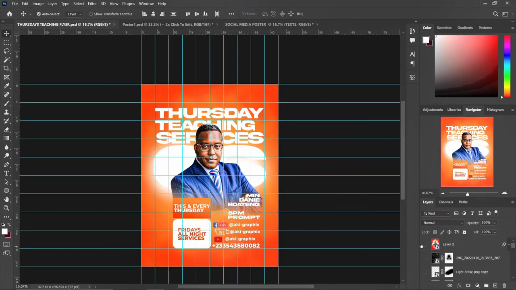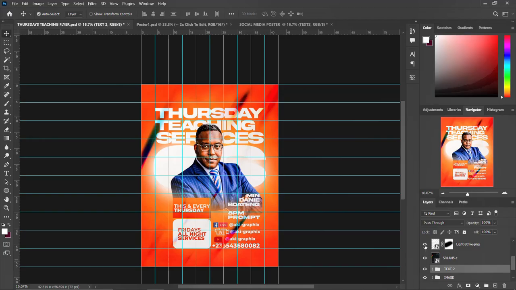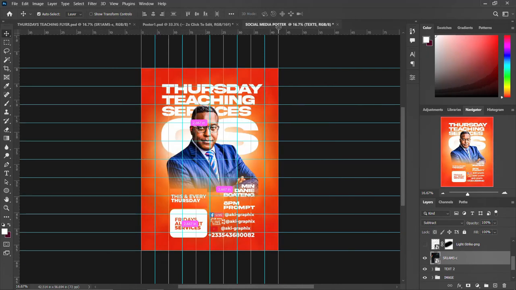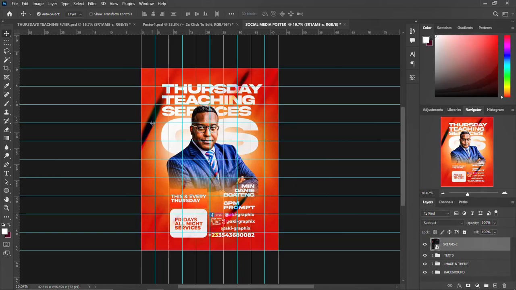Let's go and see. We have another thing again to bring. We have this lens flare which I dropped, and don't worry, I'll be sharing it with you. So this is it. I'll just drag it here and then release it nicely. Good. I like how it's showing inside.